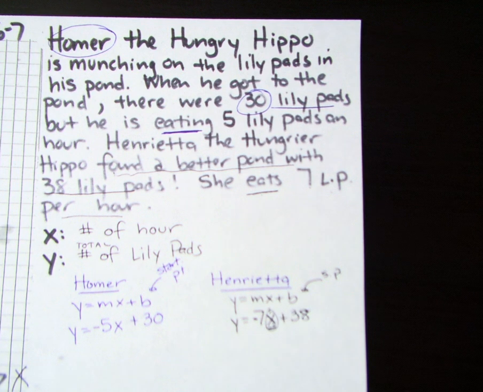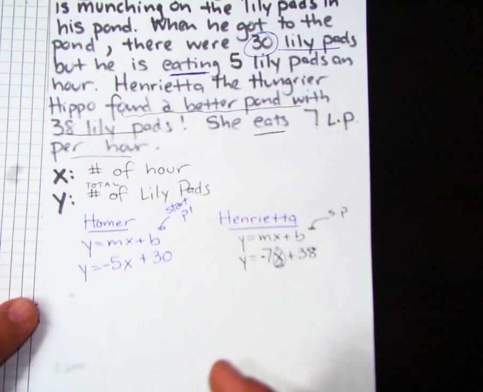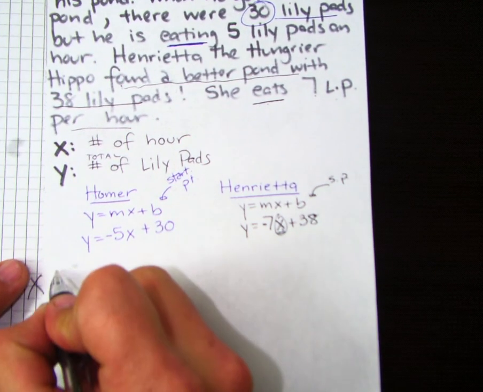All right, let's go ahead. Let's do your XY table. Set it up. Here we go.